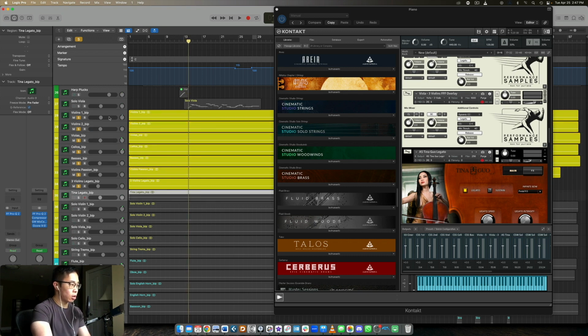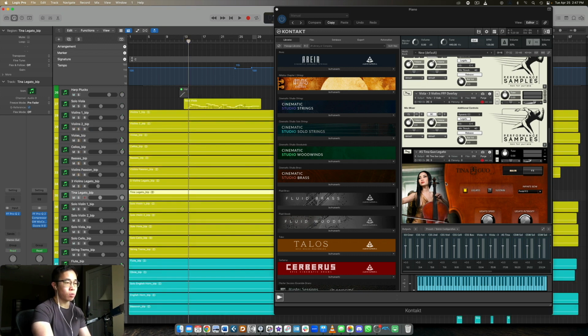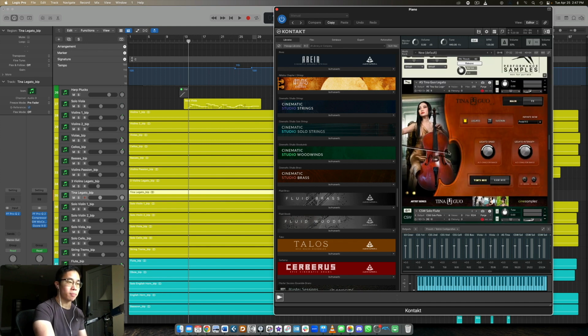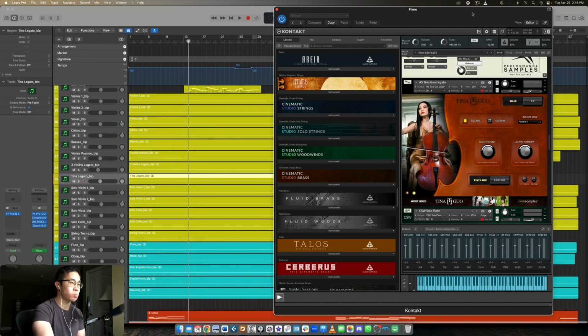And then after that, I also really enjoy Tina Guo's legato cello. I talk about this all the time. This is a wonderful library. I've had a chance to work with Tina herself, actually orchestrating one of her pieces, but this library I use in a ton of my own productions because it just sounds so smooth.